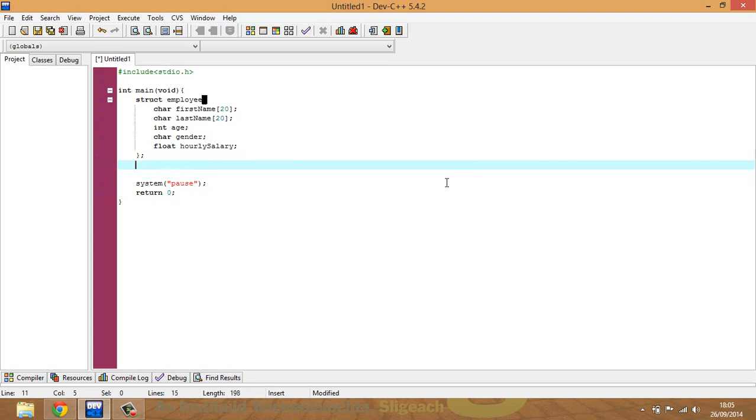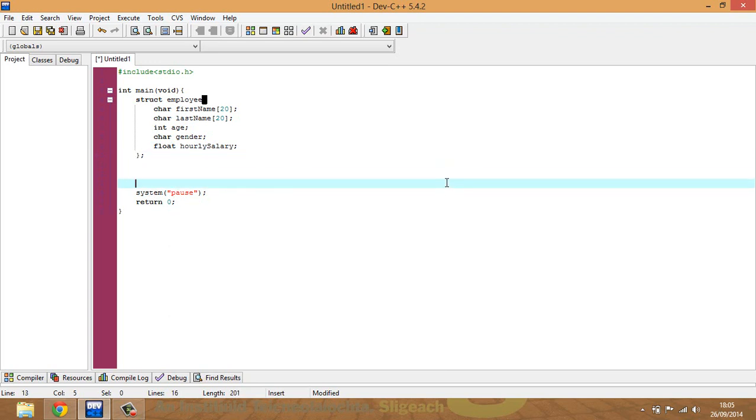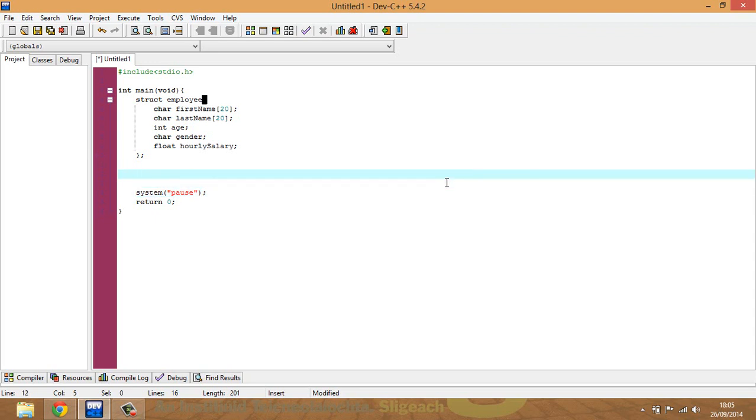So that's a struct that we've created for an employee. And as you can see, it has 5 different things involved: a first name, a last name, an age, a gender, and an hourly salary, of different types. So there are character arrays in there, there's a single character, there's an integer, and there's a float. But you can see how they're all related because they're all related to an individual employee. And of course, there are other details that you could hold on an employee as well.